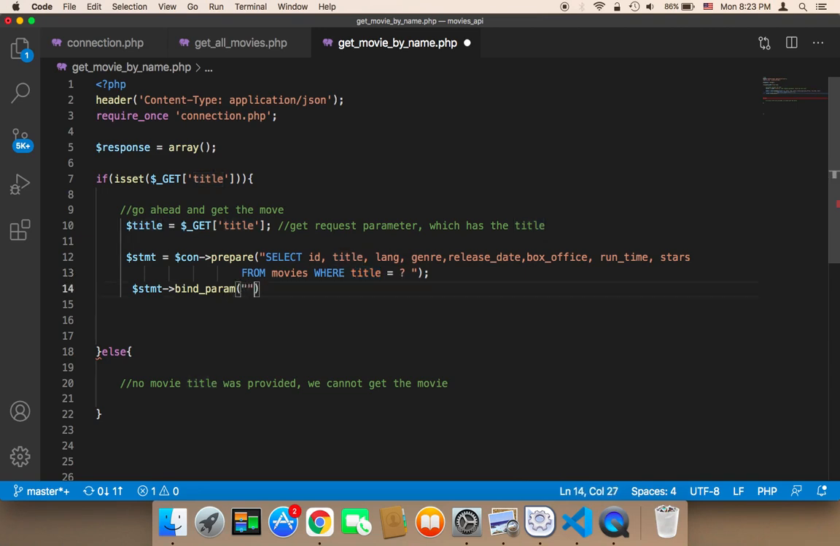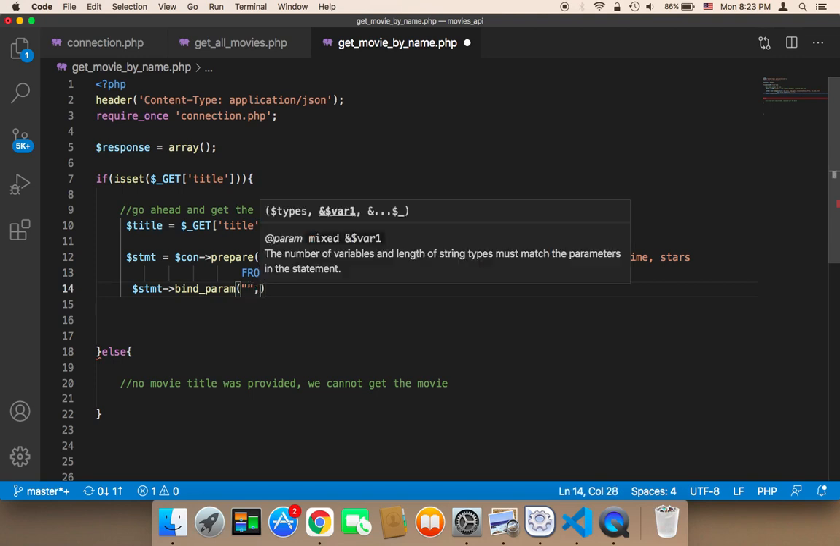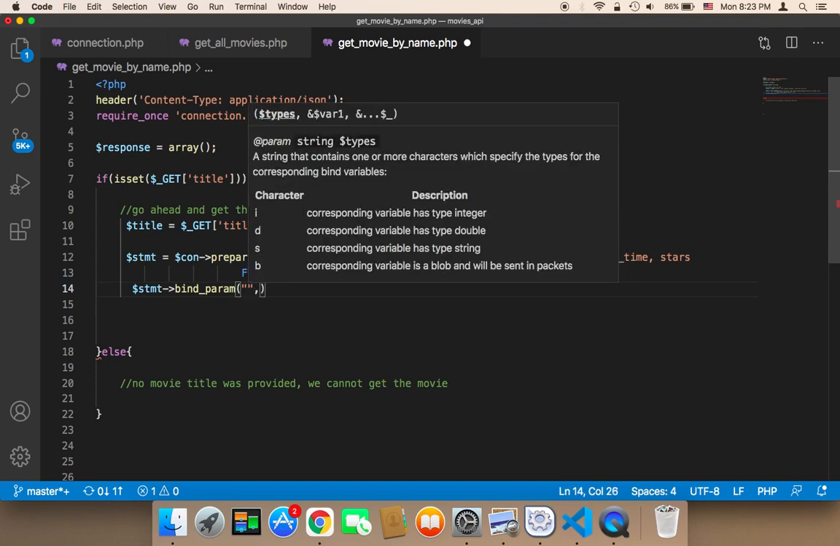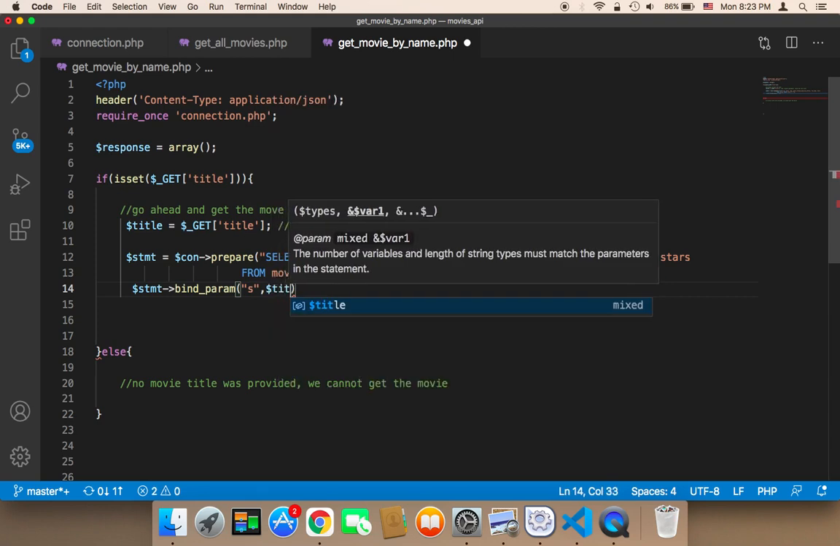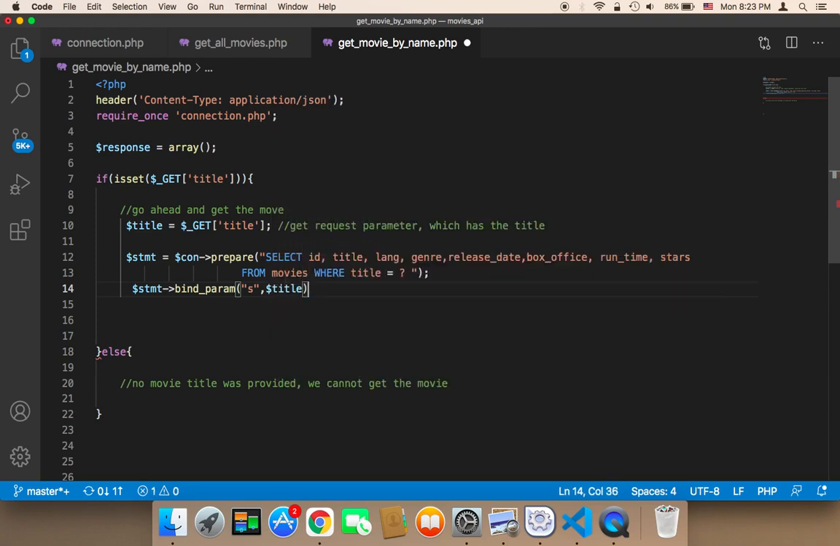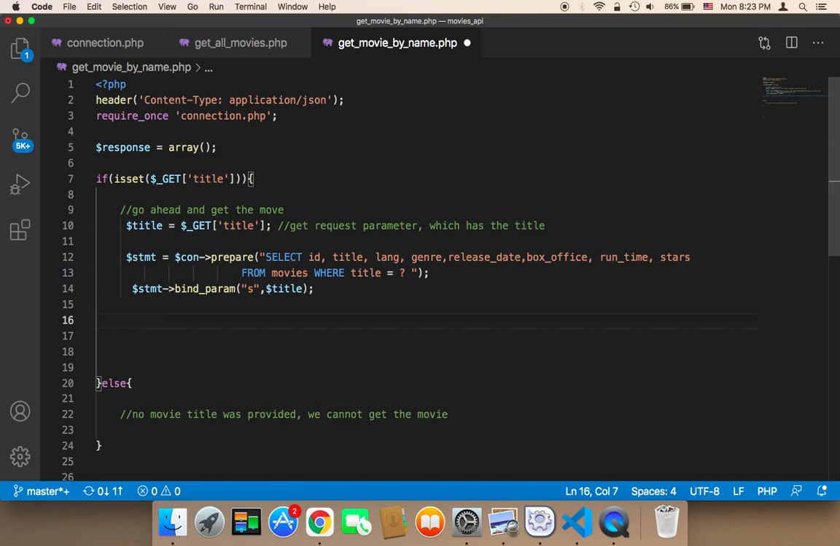So this bind param function takes two parameters. The first parameter is the type of data you want to pass. So the type of data is string, because it's a title, and then the variable itself. So the variable is title. That way, this function is going to replace this question mark with this title. And now we are good to go. Now we can move on and use the execute to execute this query.